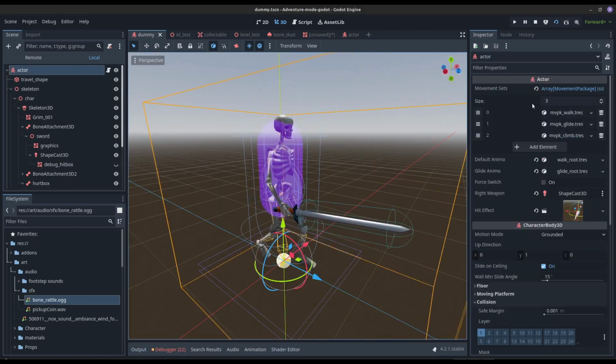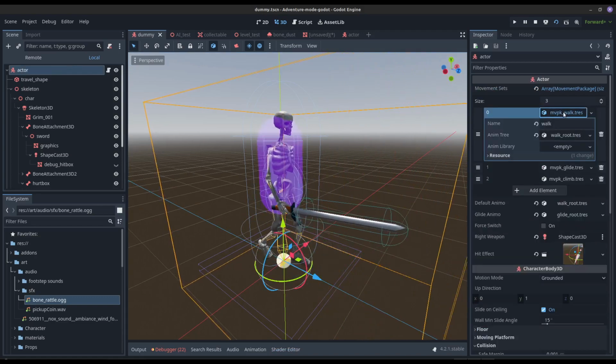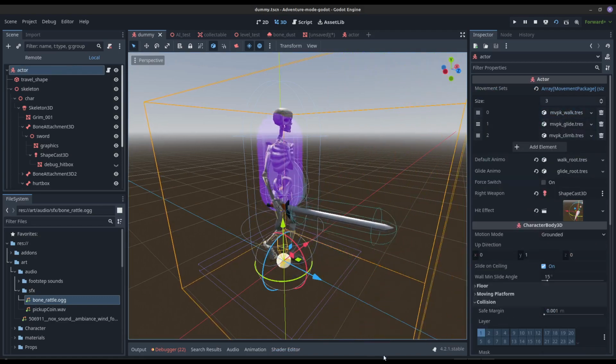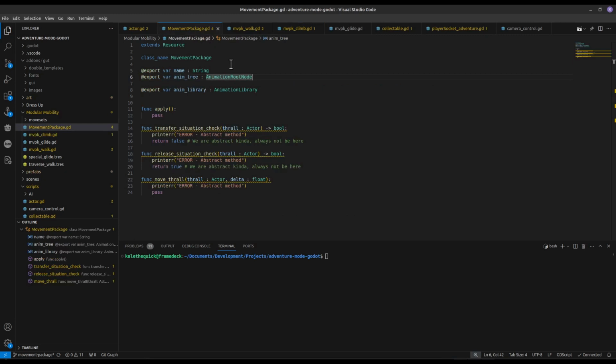So inside of the actor here, they have a list of these movement packages, and each movement package is an abstract resource, not supposed to make an actual movement package, but it has a function for a transfer situation check, and that's to see if we want to enter this movement state, if it's time to leave this movement state, and then how to move the character during this movement state.